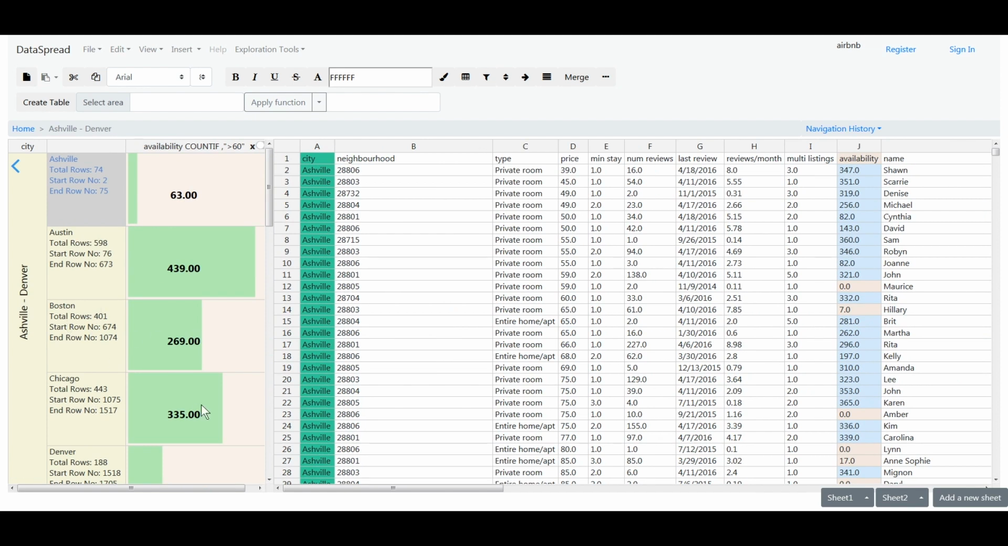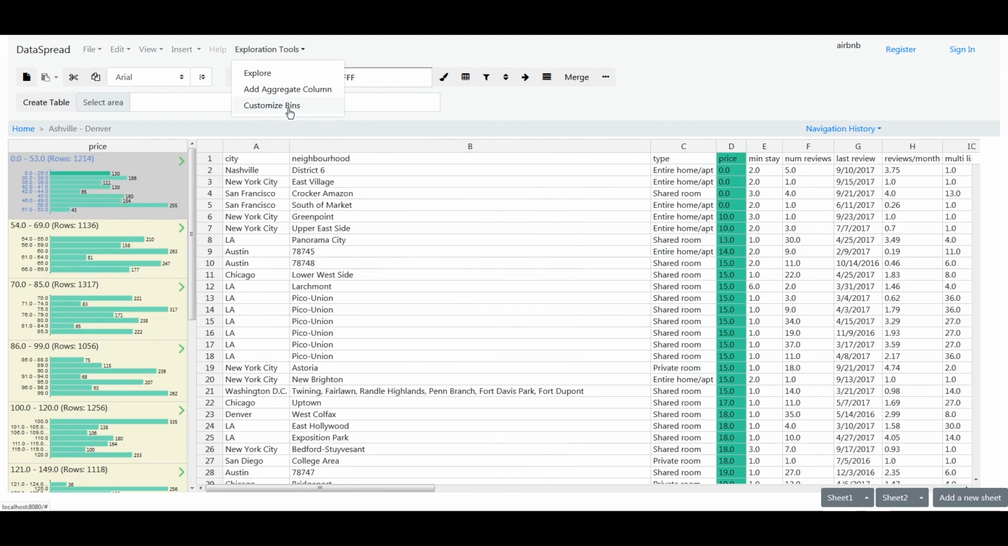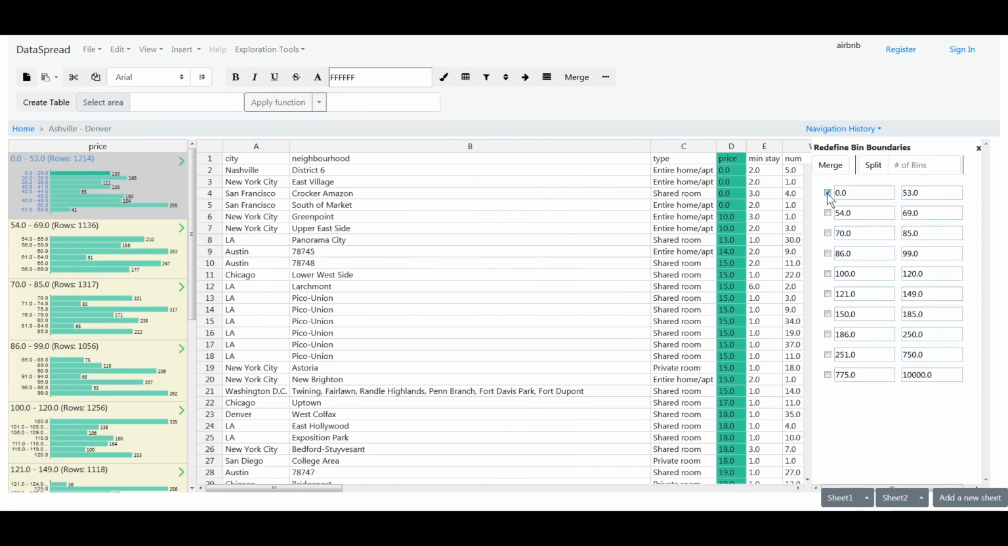The user can also perform similar customization on numeric data. For example, let's assume the user is now exploring the data by rent price and wants to put all the prices within the range of $0 to $85 inclusive in one bin. To do so, the user can again perform similar merge operations.